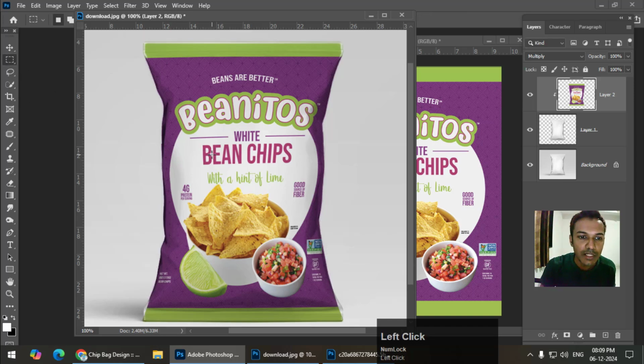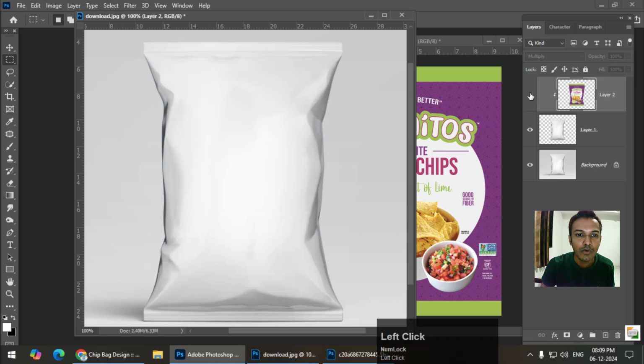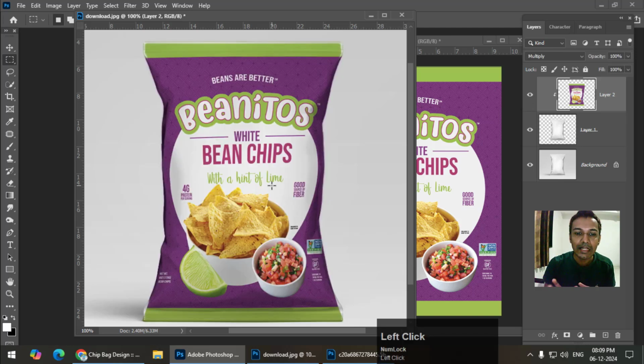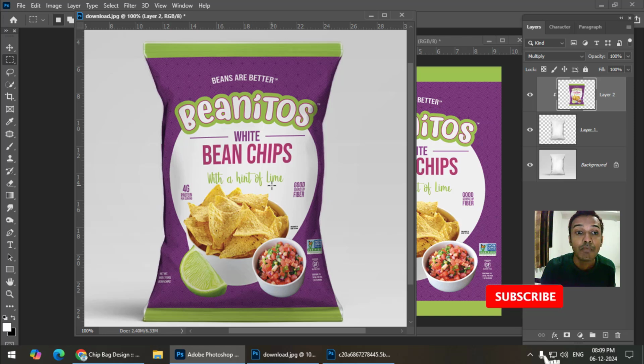Now it is looking more realistic, as you can see. So this is before and this is after. So it is that easy to create a chips bag mockup in Photoshop.